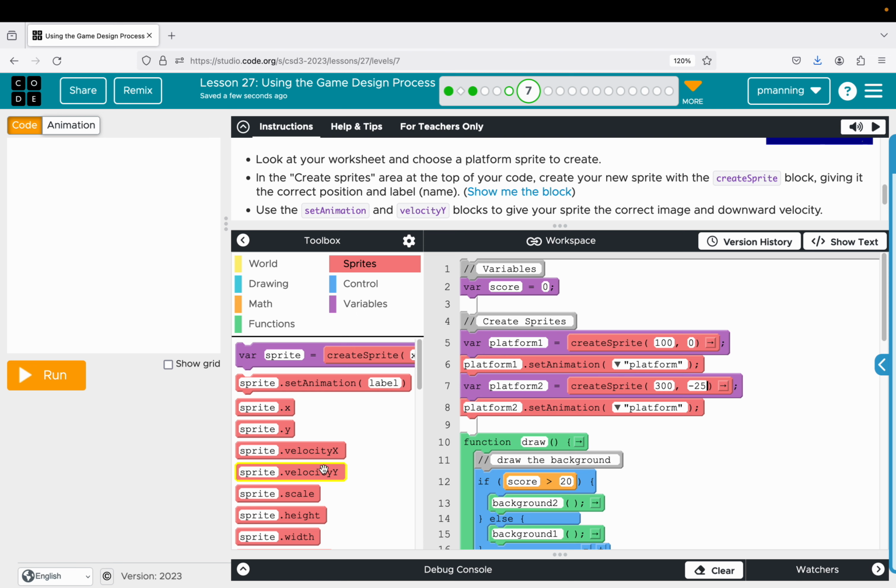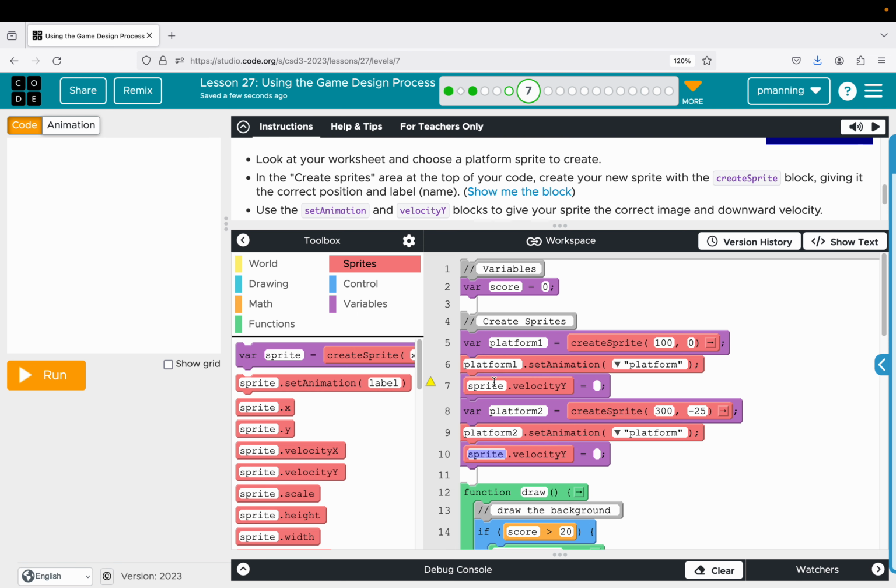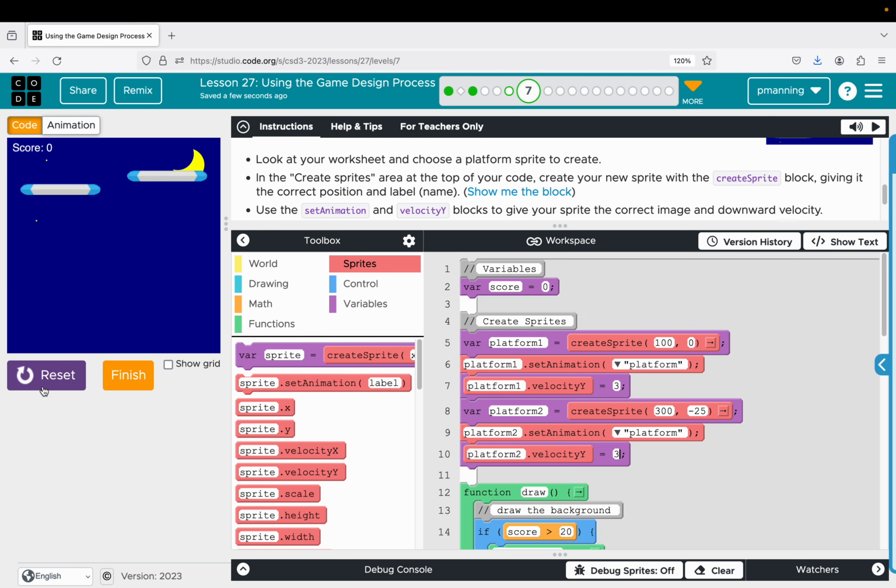I'm going to give each one a velocity y so that it will start out moving. So platform 1 is going to have initial velocity y. I'm going to start it out at 3. We can change it later if we need to. Platform 2 will also get a 3, so they're going to be moving at the same speed. I click run, and I have 2 platforms.